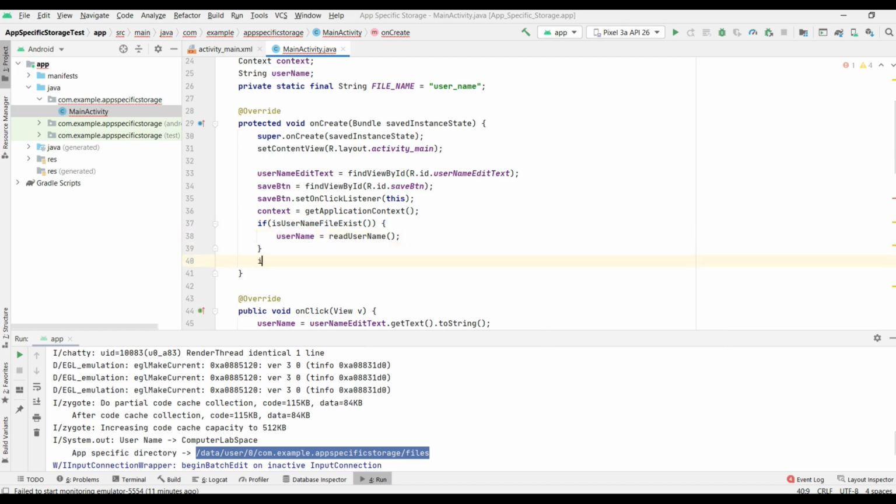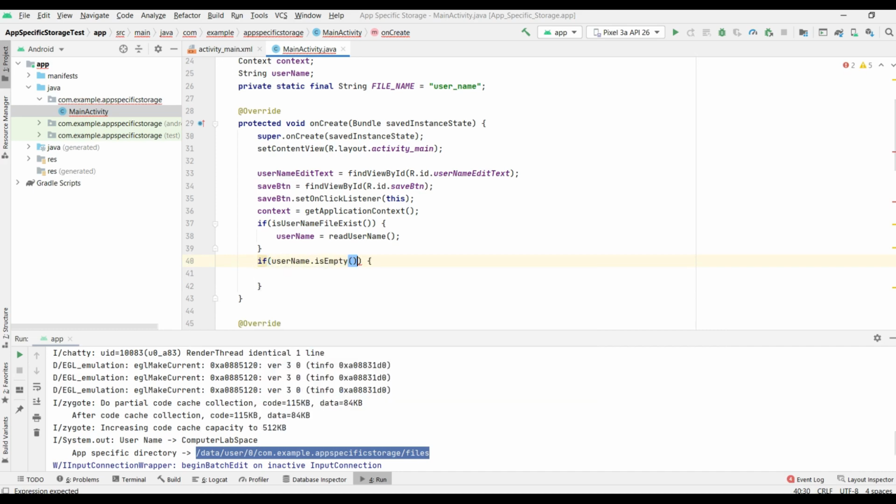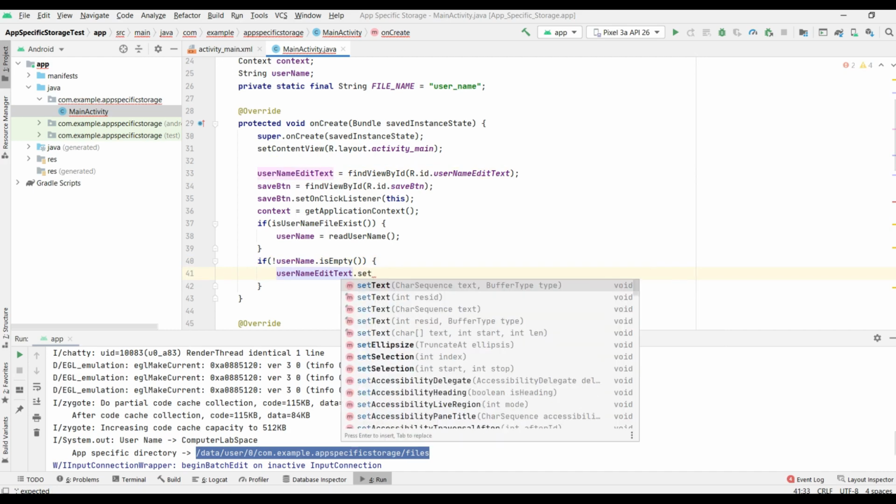And next what I will do, if the username is not empty, then set it to the edit text box. Set text.